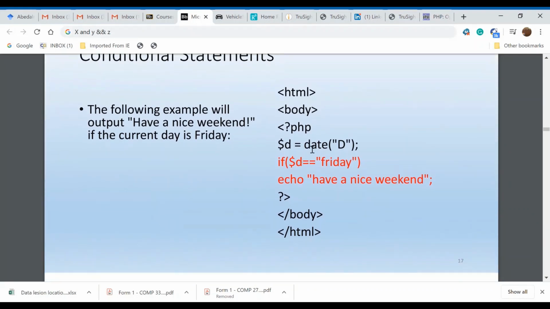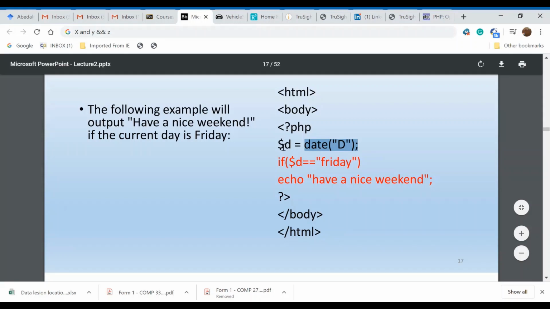I have this function date d. We'll talk about the date function later in the class. It will return the name of the day. So today I'm recording this class on Thursday. So if I say d equals the function date with d as a parameter, it will return Thursday.